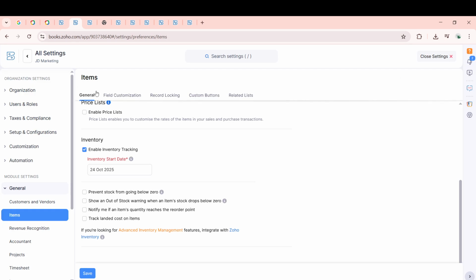Here, scroll down until you find the General section. Within this section, there's a crucial option: Enable Inventory Tracking. Make sure this box is checked, as it will activate the inventory tracking capabilities within Zoho Books.